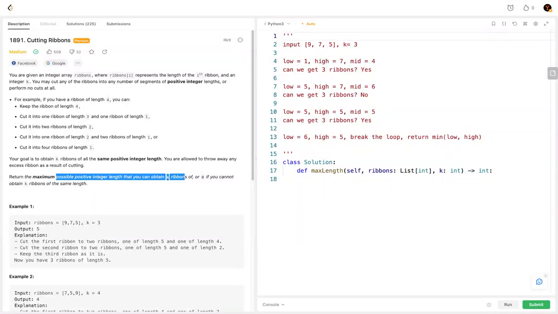So for example, if the input is 9, 7, 5 and k is 3, which means we want to get 3 segments of the same length, the maximum segment length we can get is 5. By cutting 9 into 5 and 4, we can get one 5. Cutting 7 into 5 and 2, we can get another 5. And then we have this 5 here, so we can get three 5s.